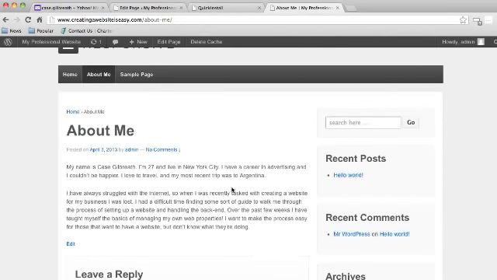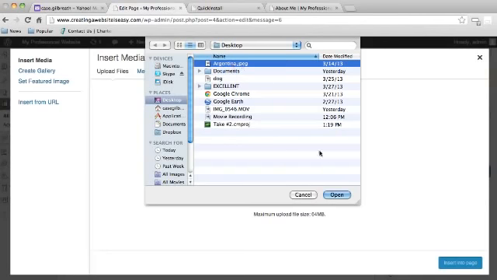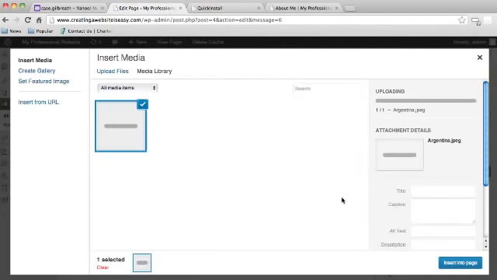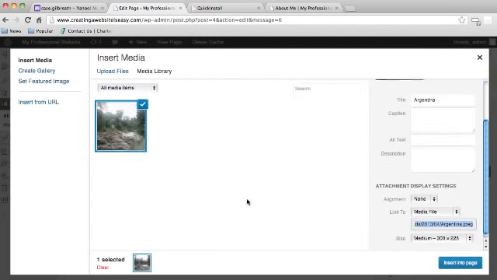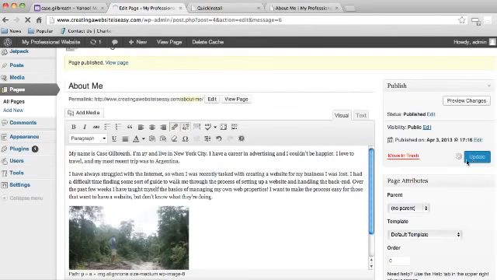So we'll come back into our dashboard and we'll come up here and we'll click Add Media. And I have an image on my computer that I would like to load here. So we'll click Select Files and I will upload this picture. Here it is. And we can come down here, insert into page. And we can see that we have our photo here. And we'll go over here and click update.